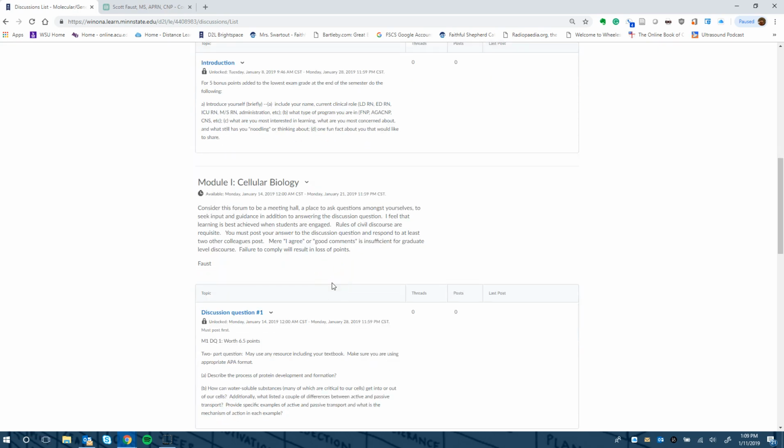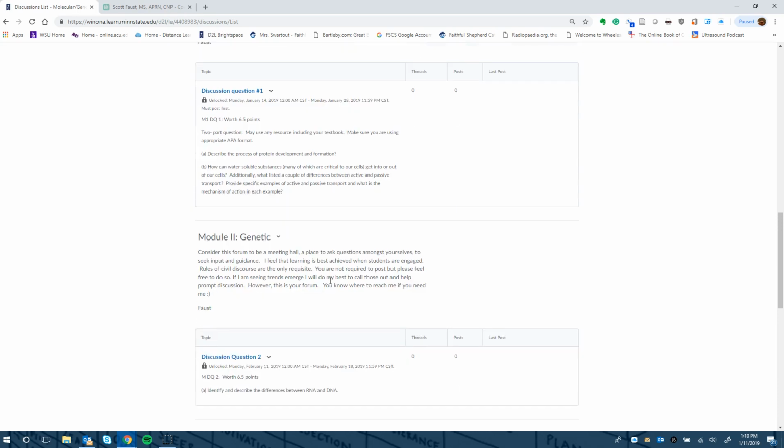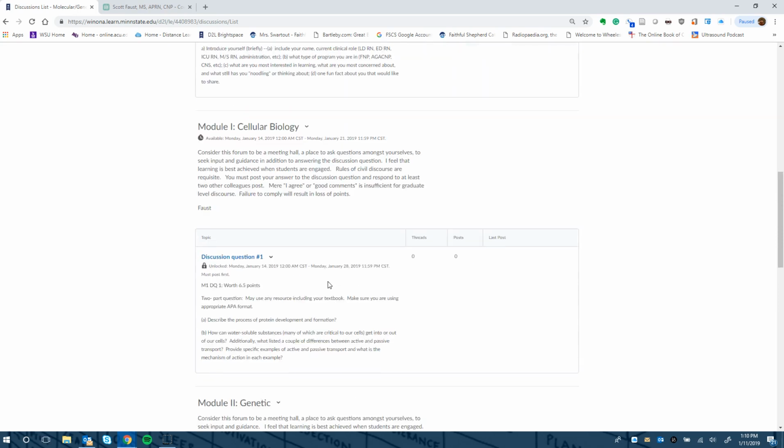Module 1 is only one question. It's 2 parts, and that question is worth 6.5 points. Two-part question. You may use any resource, including your textbook, and make sure that you're using appropriate APA format.